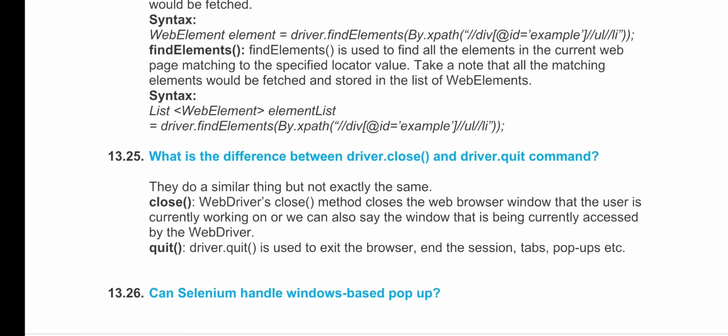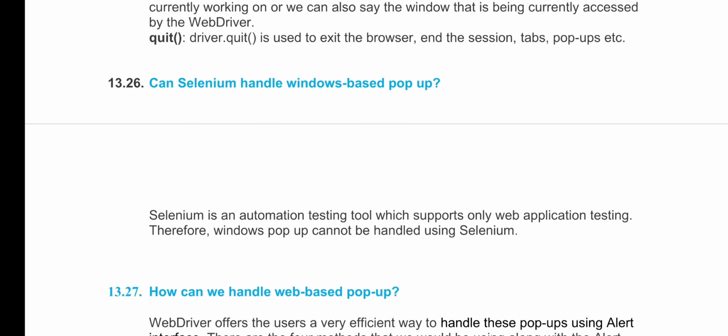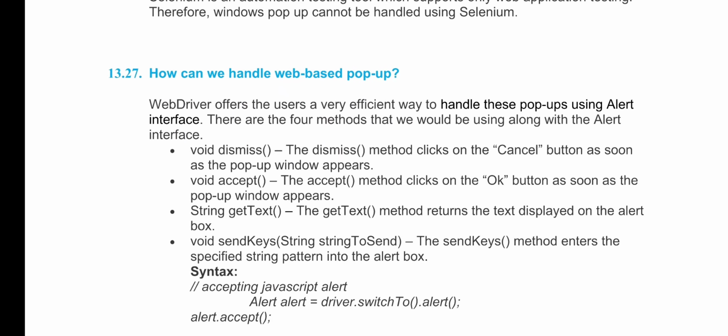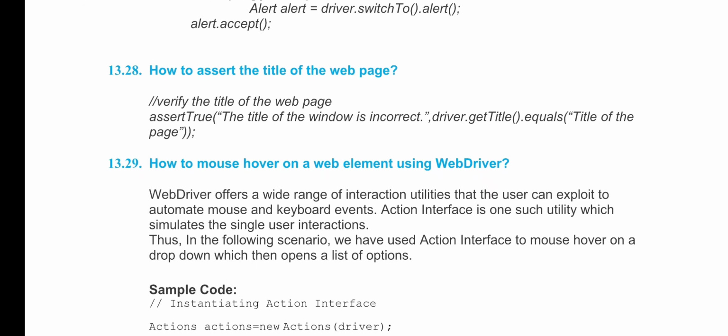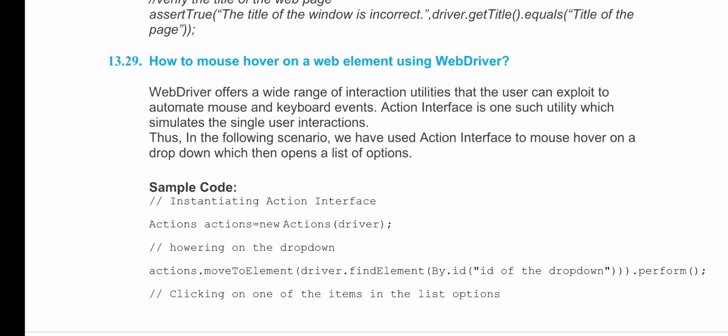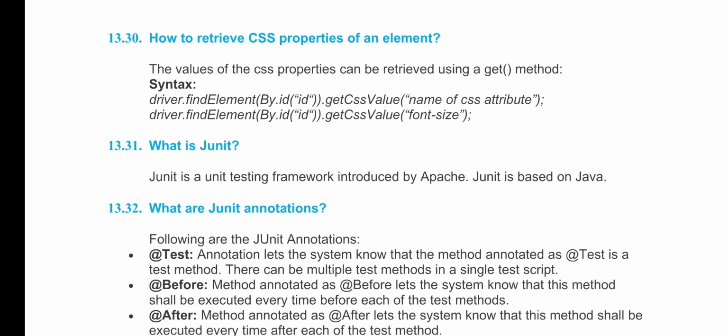What is the difference between driver.close and driver.quit commands? Can Selenium handle Windows based pop-up? How can we handle web based pop-up? How to assert the title of the web page? How to mouse over on a web element using WebDriver? How to retrieve CSS property of an element?